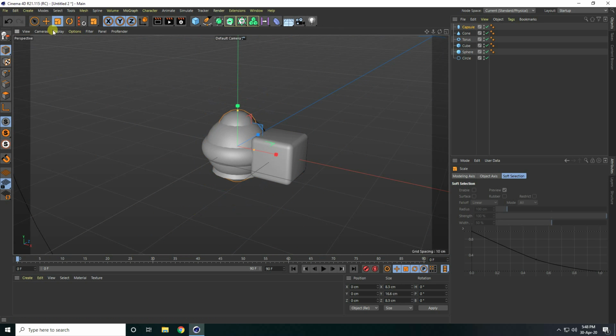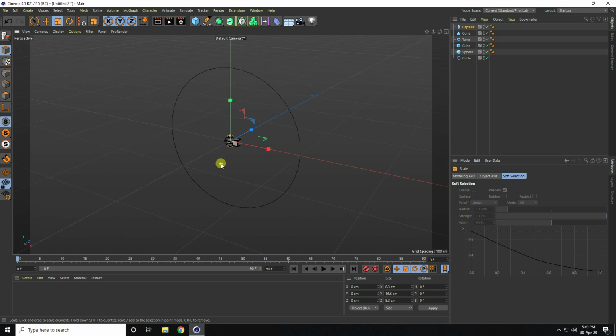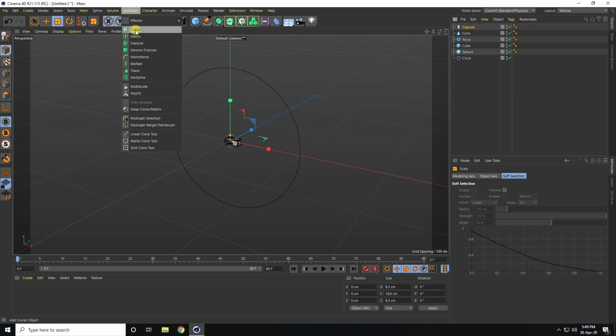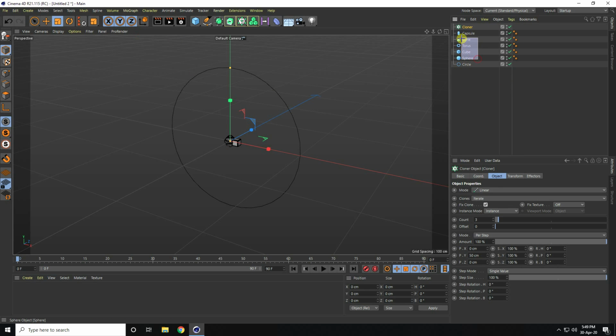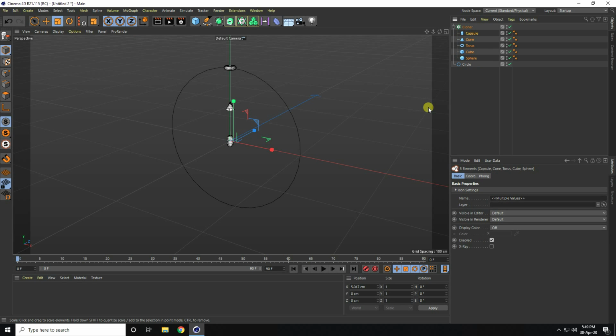yes, right. So guys, I go to Display and select Gouraud Shading (Lines), yeah, right. Guys, see, that's my object. And now guys, this time I take a cloner. So select all objects and make them children of the cloner, yes.